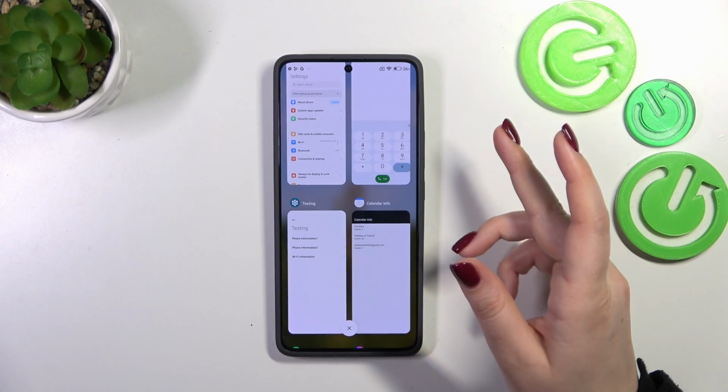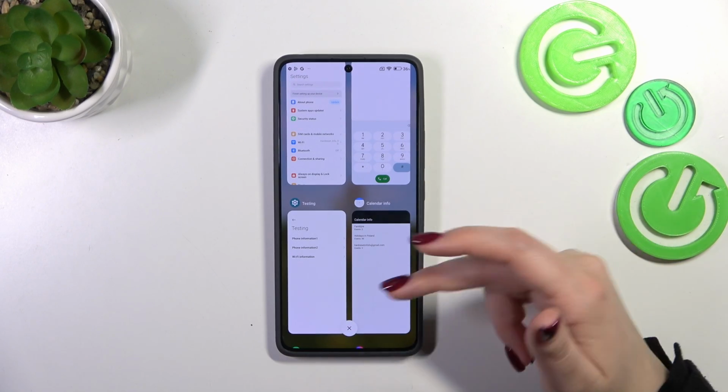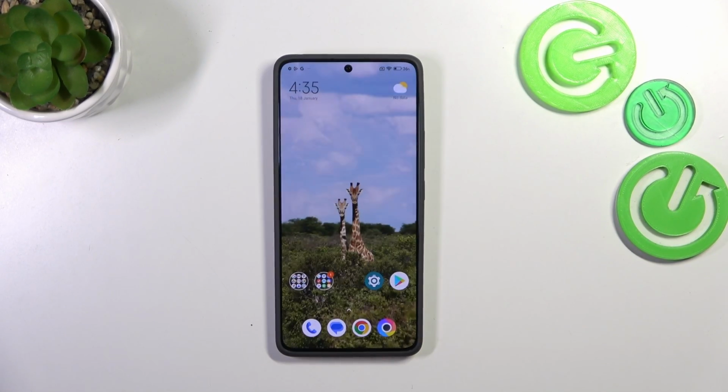But if you've got a lot of apps opened and if you want to close all of them, just tap on this X button right here. And as you can see, we've got this information, which means that we just successfully closed all background apps.